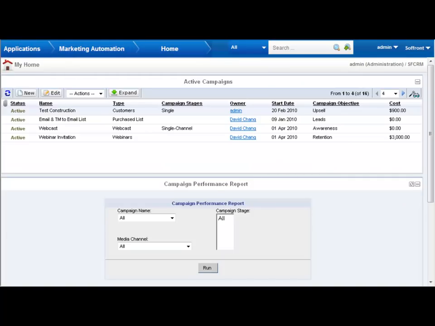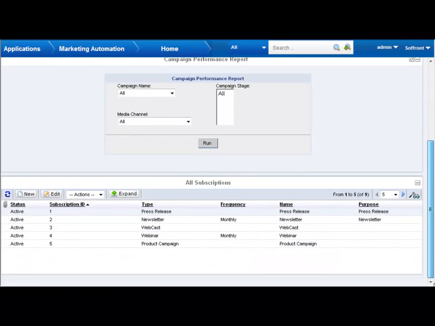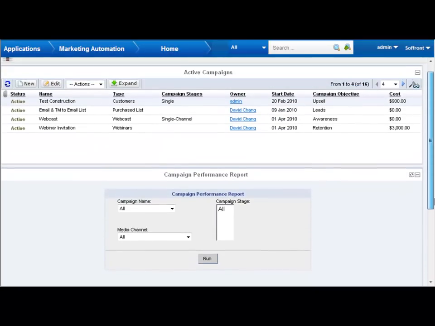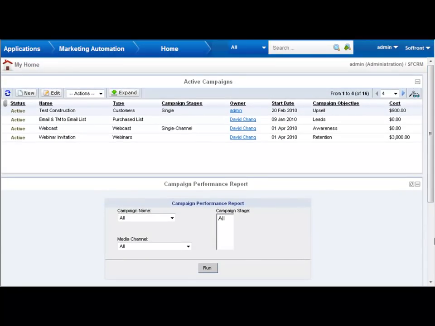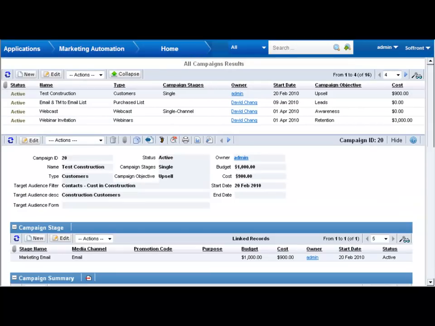From my home screen, I can see all my active campaigns, my campaign performance report, and all my subscriptions. I can see all my campaign records from my home screen. See how easy it is to manage campaigns? Now let's expand a campaign to see how easy it is to perform different tasks.